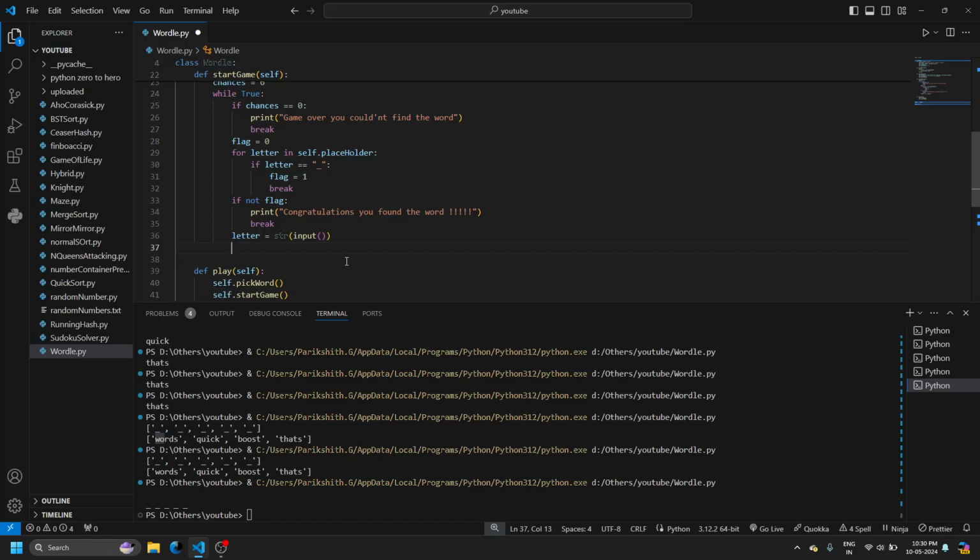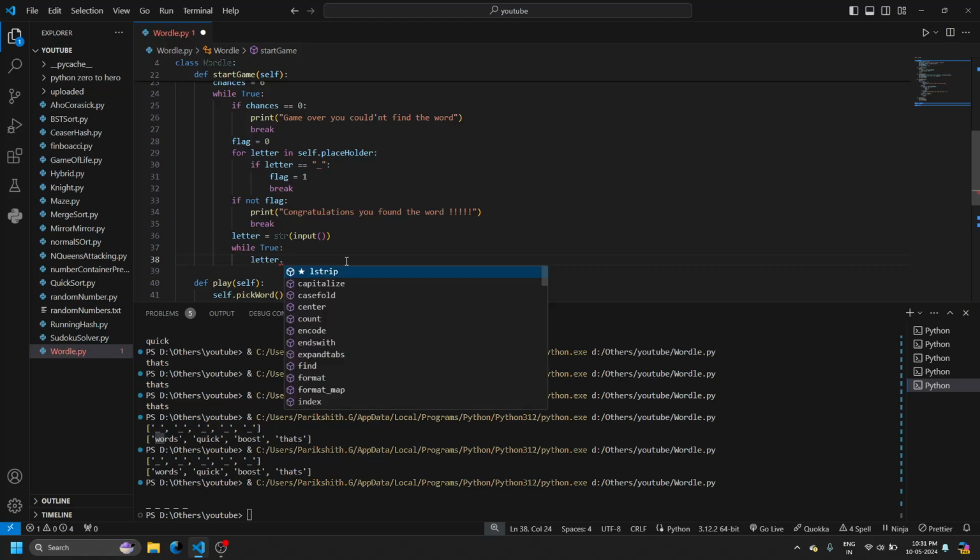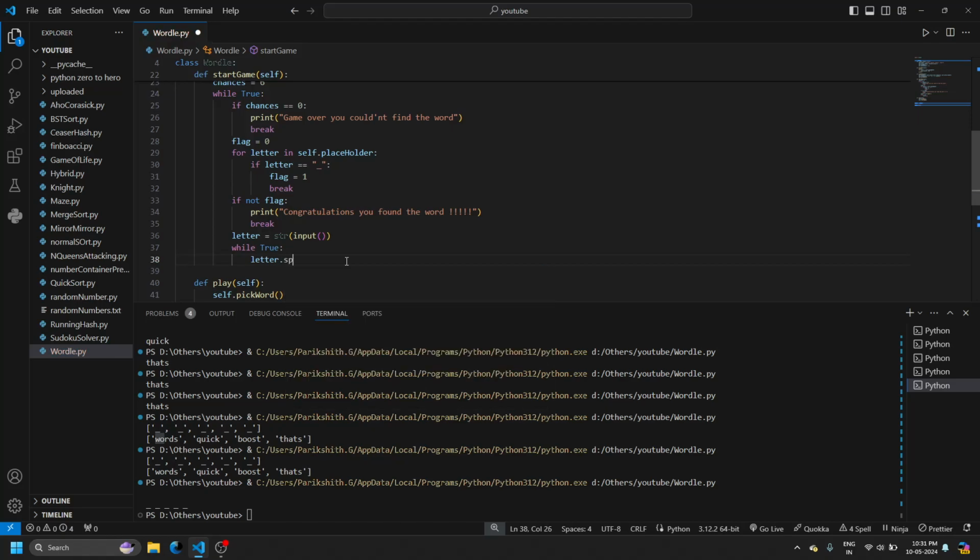So what we can do, again start another while loop. Yeah, it is while inside while. Take letter, and if the length of the letter, if it is an alphanumeric character, that means that it should actually continue, like the letter is valid.